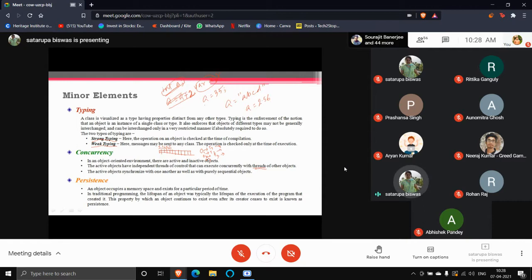In some programming languages, this chunk only resides with the program till the end of the program. When the program exits, the chunk of memory is also released. In some other programs, it may happen that this chunk stays with you only up to the function module. In traditional programming, the lifespan of an object was typically the lifespan of the executed program. That is the first case I was talking about. So the object's memory space will be kept till the end of the program. When the program exits, it will also be revoked.